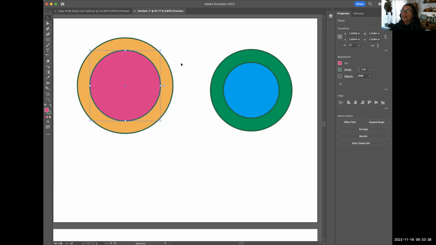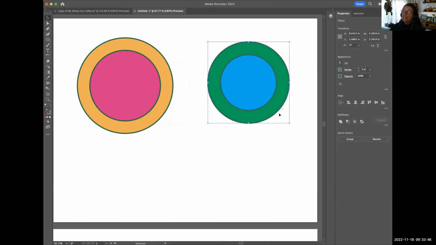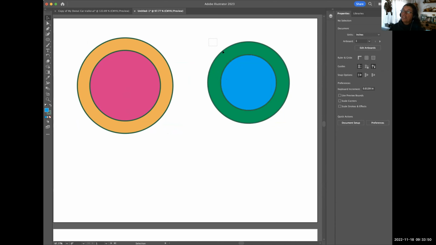They are not connected in any which way. So we're going to do two different options here. First of all, if you need to make them any bigger or smaller, you have to select both.